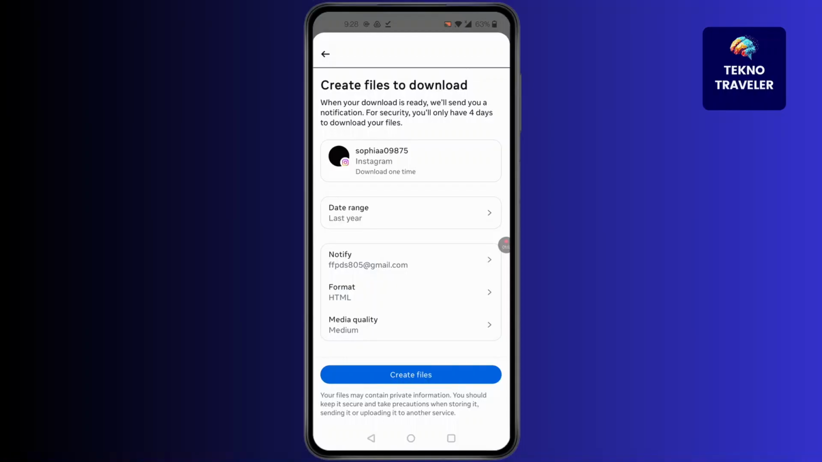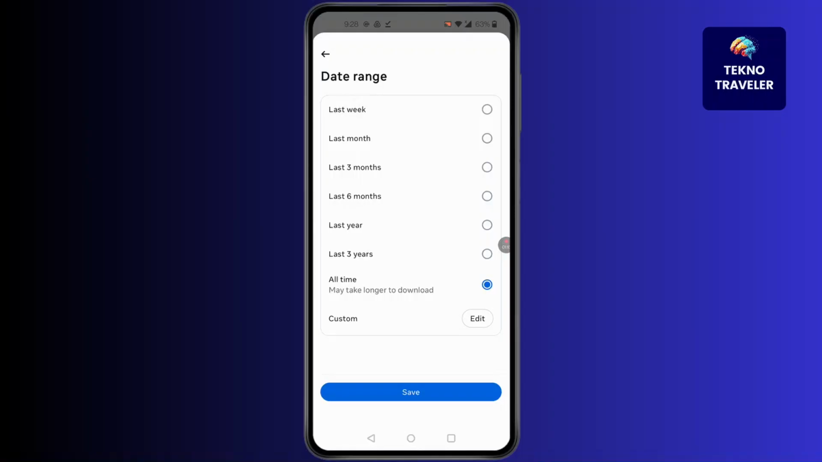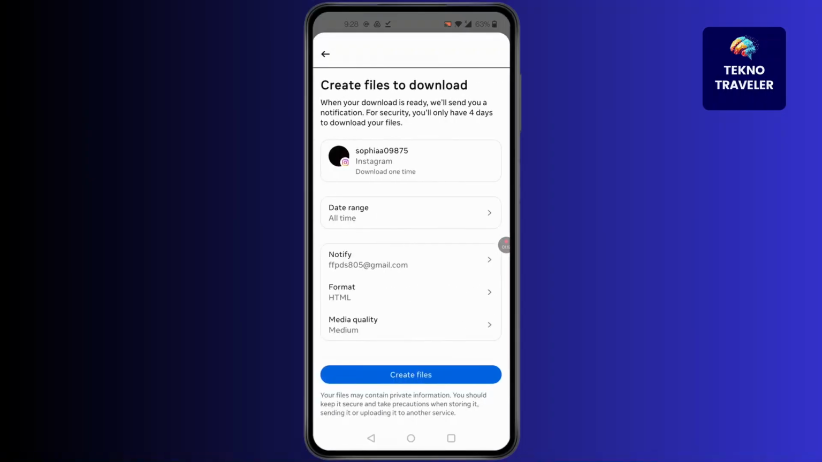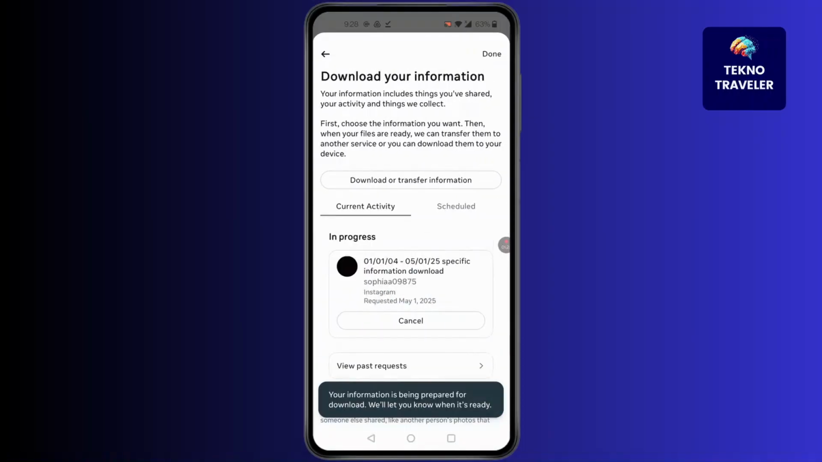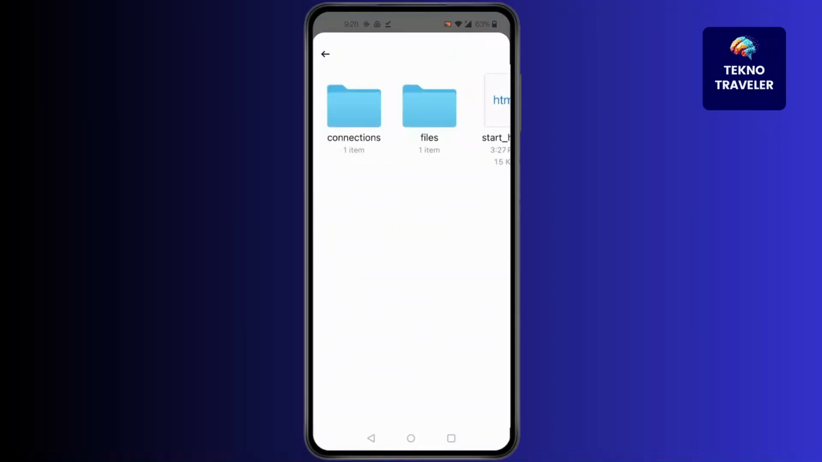Select date range. Simply select date range for all time and press on save at the bottom. Then select the file and click on create files at the bottom. After you have submitted it, you will find Instagram sending you a link for your information.